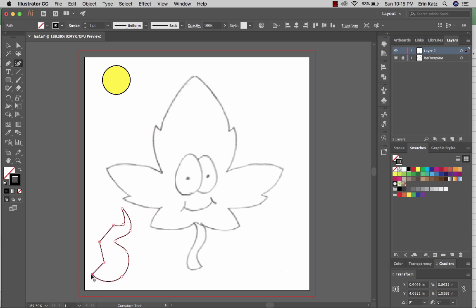So just go around and you can see that you can click them and it converts them into those sharp edges. And if I change my mind and want it to come back, if I double click it again, it's going to turn into a curve again. So it's kind of neat. You can switch back and forth between these sharp edges and the curves, which we're going to do as we draw the leaf.